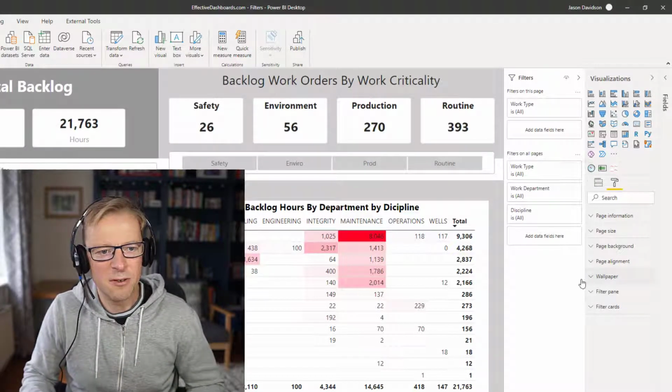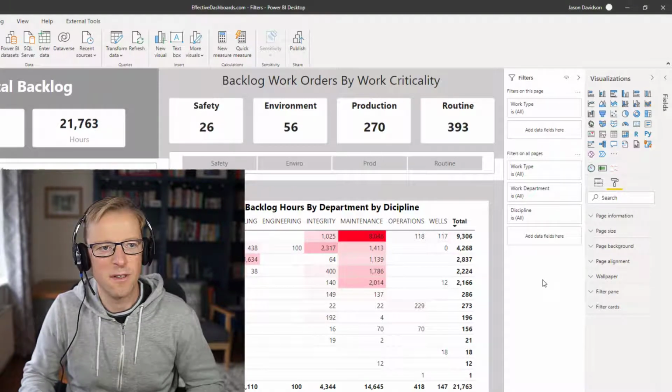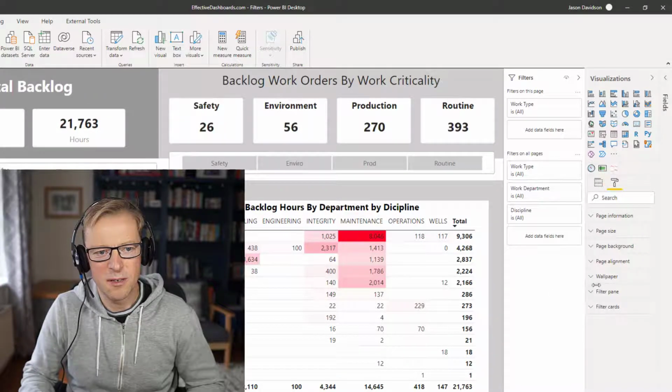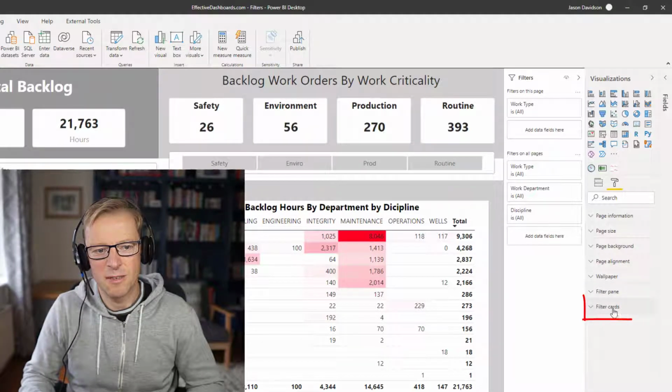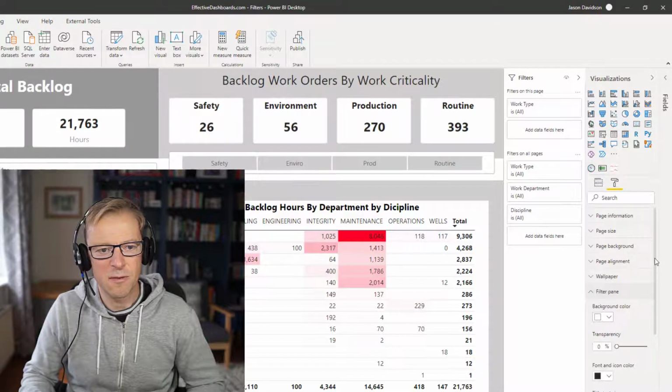Okay, so next we're going to look at the look and feel in terms of the colour of this filter here. Across the format option, if you click on the filter, you've got all the options related to the pages, but at the bottom here you've got options related to the filter pane, and options related to the filter cards, which are each of these individual cards here with a category or a measure on them. So let's look at the filter pane first of all.